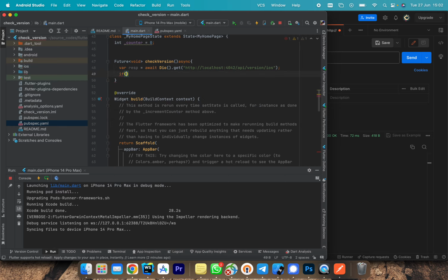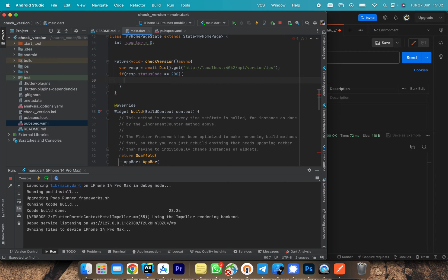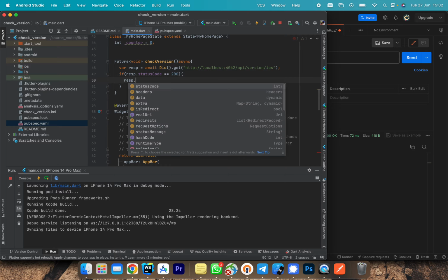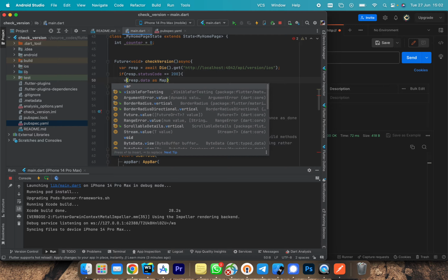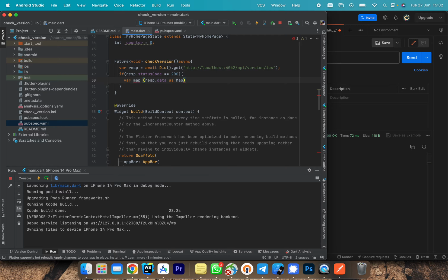So we check if the response.status code is equal to 200 to check that they have a valid response. After getting the response, you have response.data. We get data, and we know that our data is a map. So we cast to get a map variable, var map, so we can get all the data as desired.